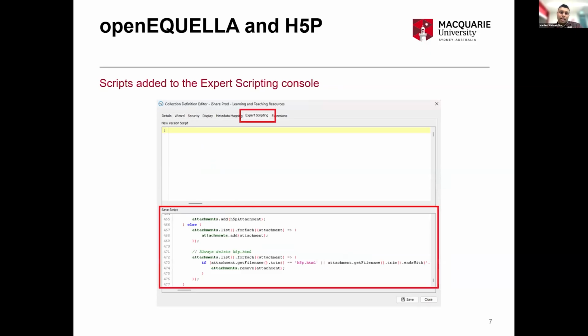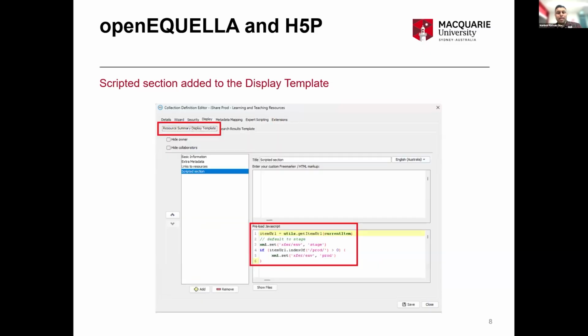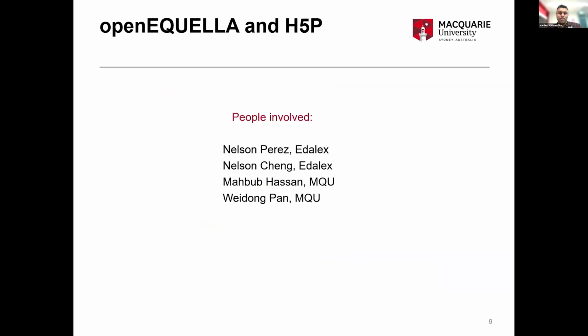So in the collection expert scripting area, there were lines of code that Nelson wrote, and it's like 150 lines of additional script code that's there in the collection expert script area to process the file and to generate that H5P.html package, and a bit of scripted section in the display template to display the content on the browser. And yeah, I think that's about it. I just wanted to give a sneak peek.